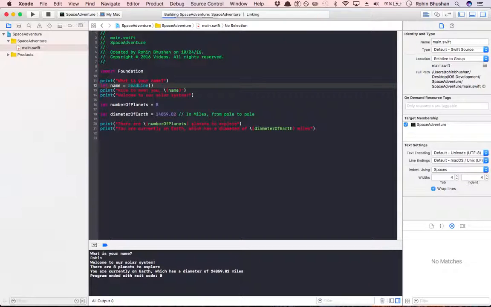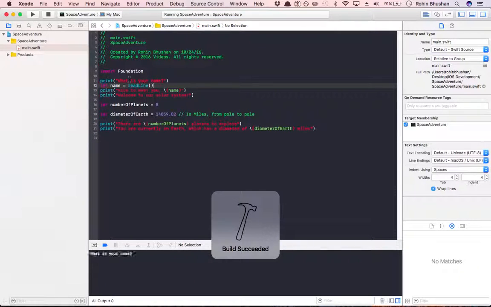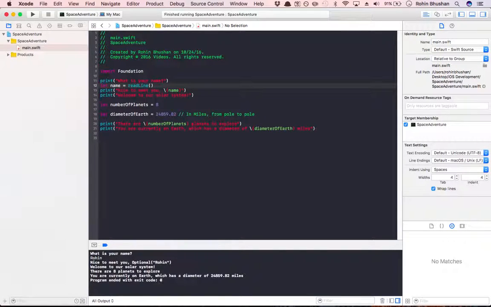So now if we run this using Command R, or remember the play button, we can actually use that information. So right now I type out Rohan, it'll say nice to meet you. Wait, optional Rohan, what's that? So readLine actually gives us an optional value, which in Swift is a special data type. All data types can be optional or not. We're going to go into very much detail on what an optional is later, but for now I'm going to ask you to just trust me, and to get rid of that optional Rohan, we just want to make it not optional, so we're going to use an exclamation point.